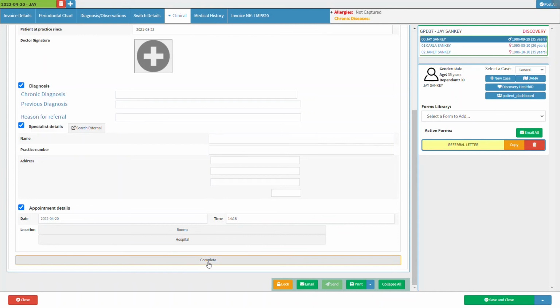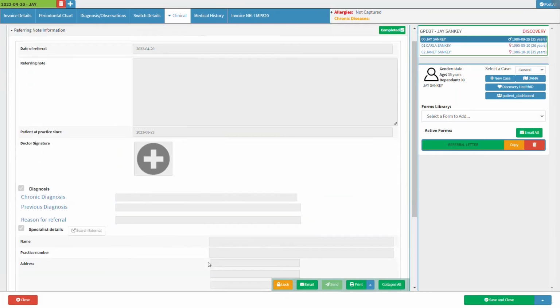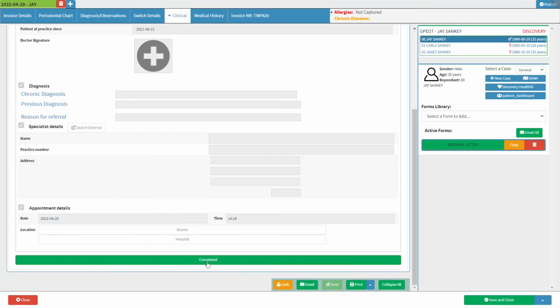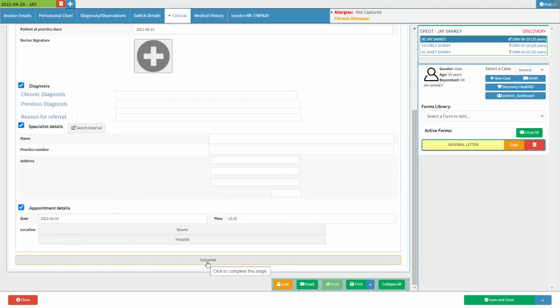Once all the necessary information has been completed on the referral letter form, click on the Complete button to save any changes. Once clicked, the Complete button will turn green. Please note that no changes can be made to the form when the Complete button is green. To make any changes, please click on the Complete button again to deselect it. The form will once again accept changes.